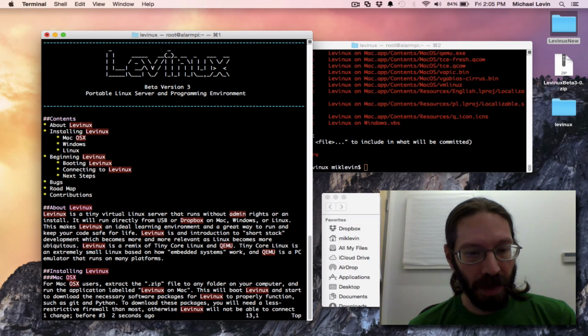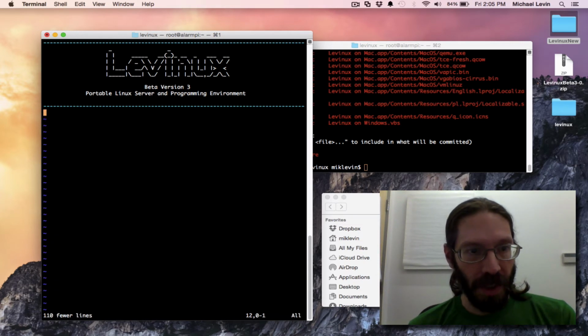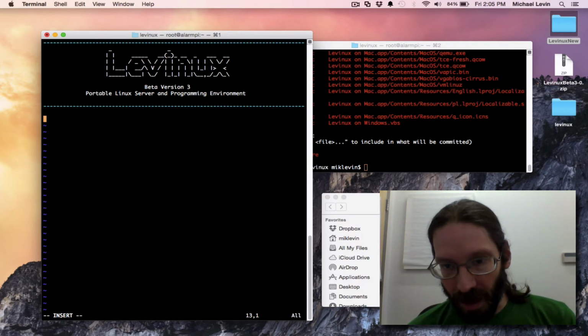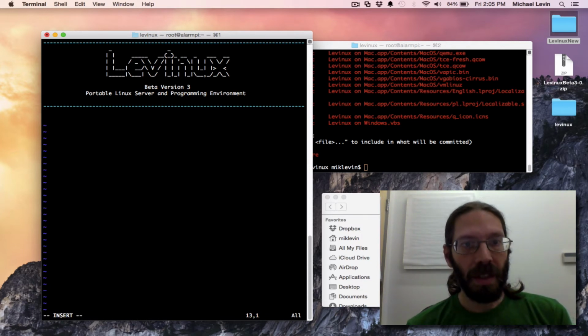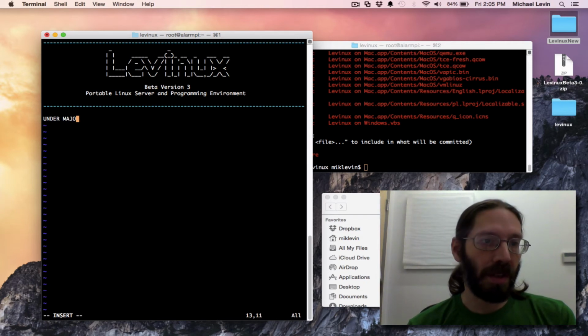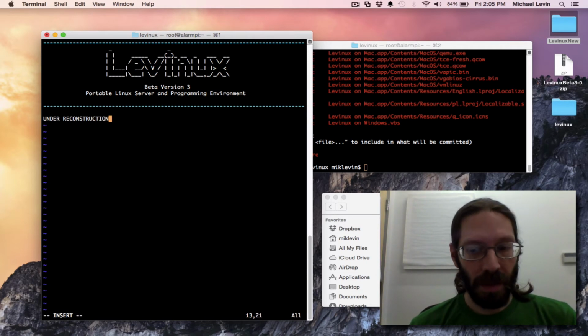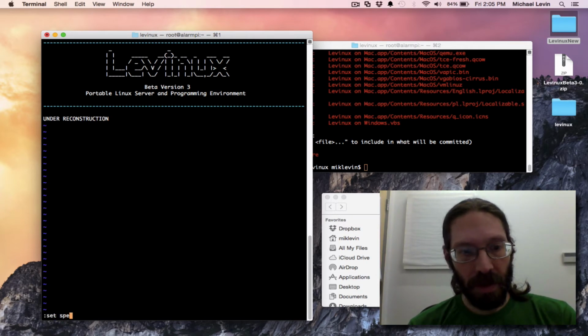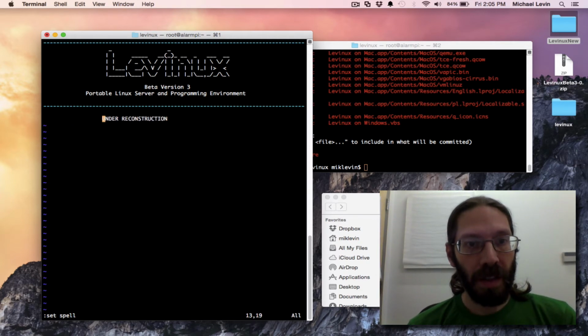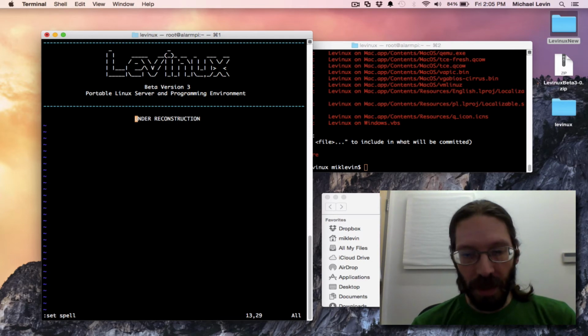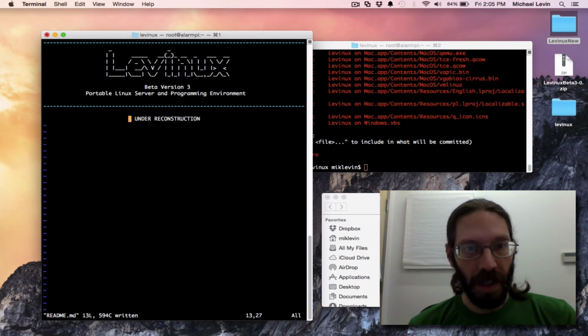And so I'm going to do a D-Shift-G, delete everything to the bottom. And let's see, this is the README that I'm working on. So this is going to be under reconstruction. Make sure I didn't misspell anything. Center that a bit. And I'll work on the README later.